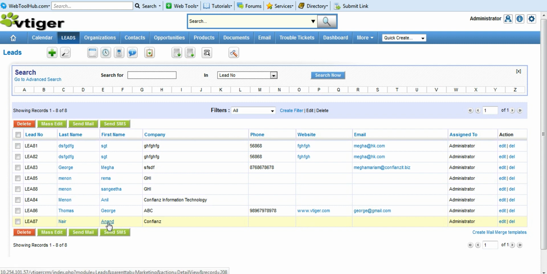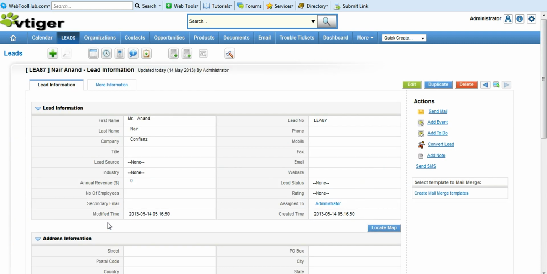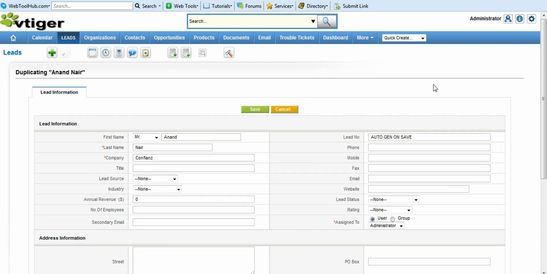Choose the record you want to duplicate. Click on the lead's name to go to the detail view as you saw now. Then click the duplicate button present here. Update the fields if required.